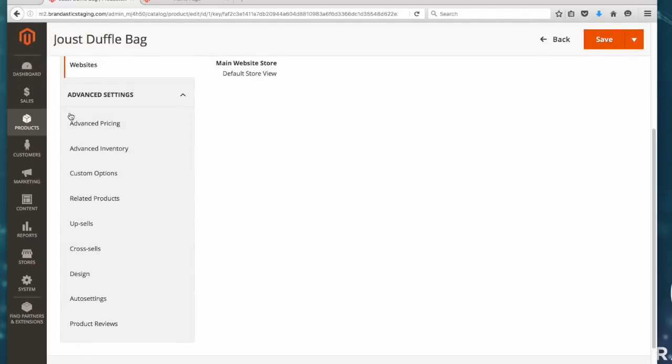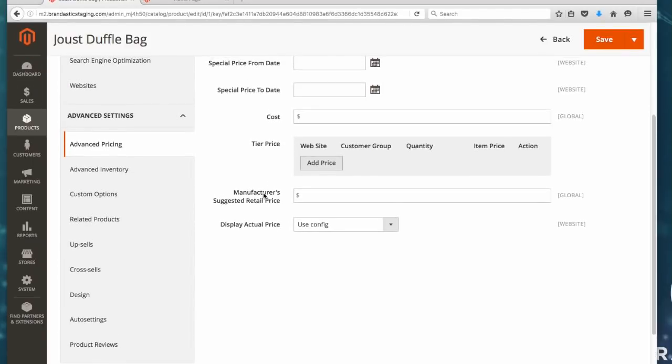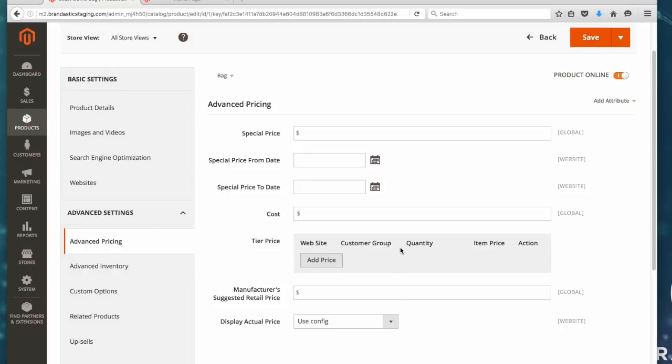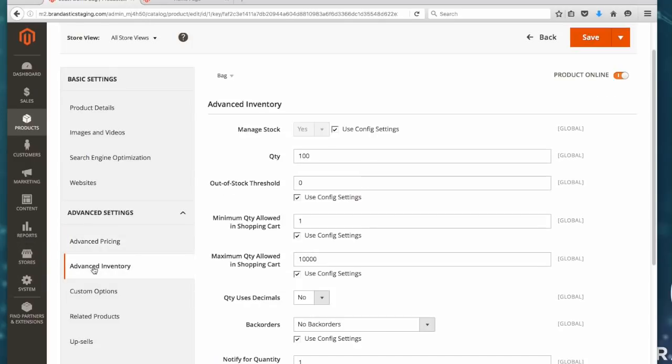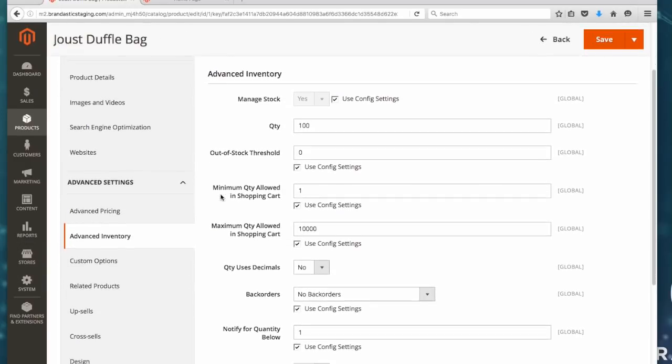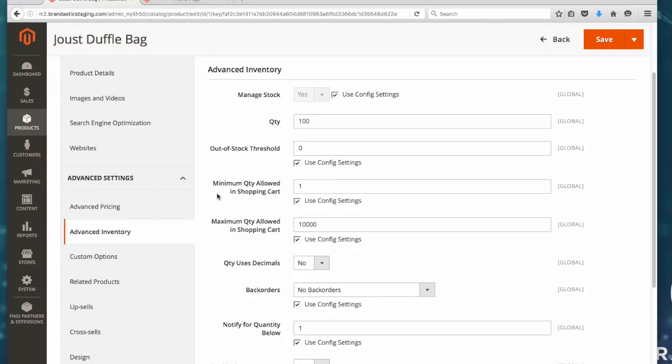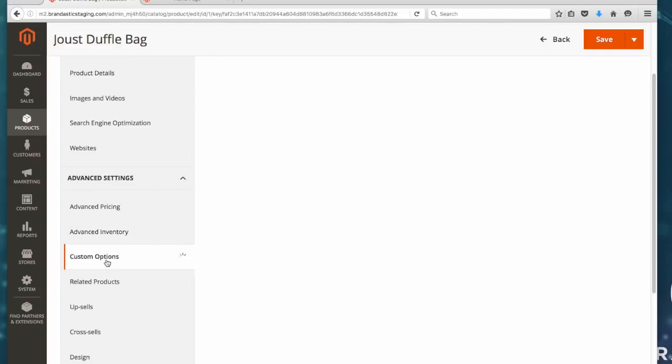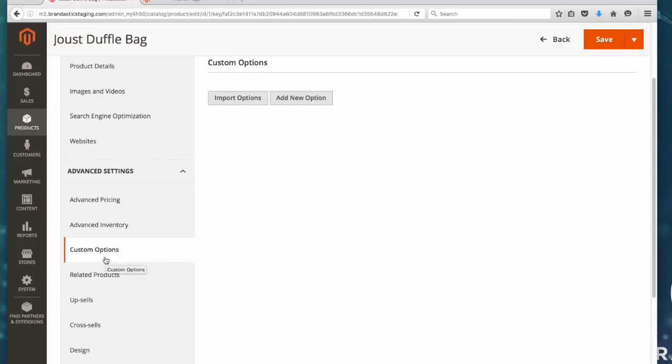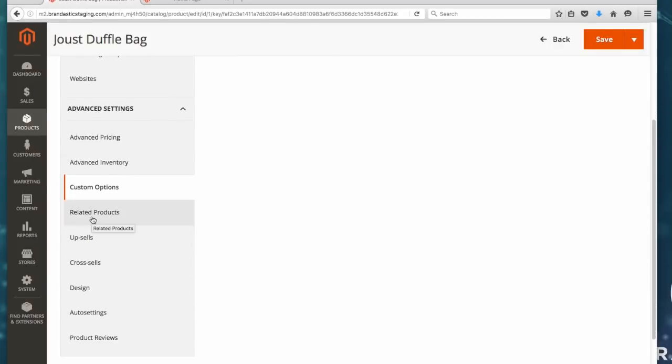Some more advanced options: per product pricing for sales and/or tiers, whether or not you would like to manually manage stock options, assign any custom attributes or options to your product, and determine if Magento is to show any related, upsell, or cross-sell products, which is dependent on your theme as to where those are shown.